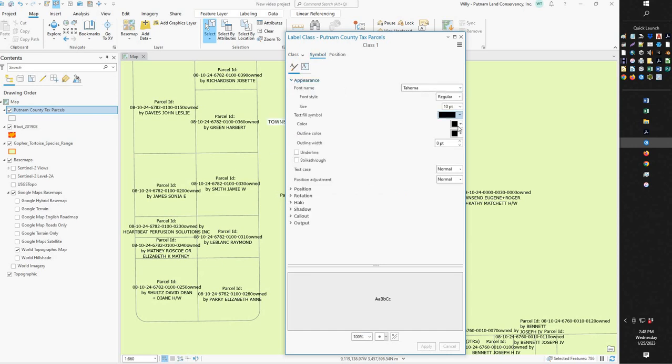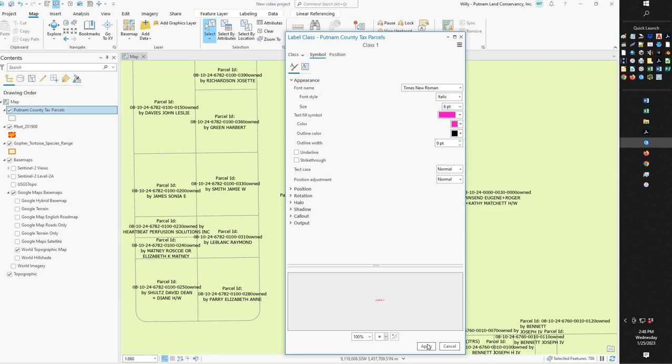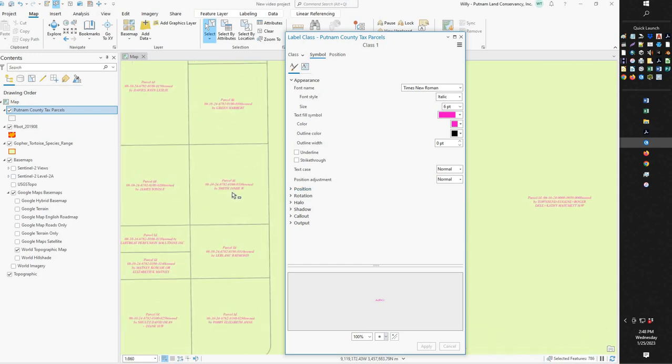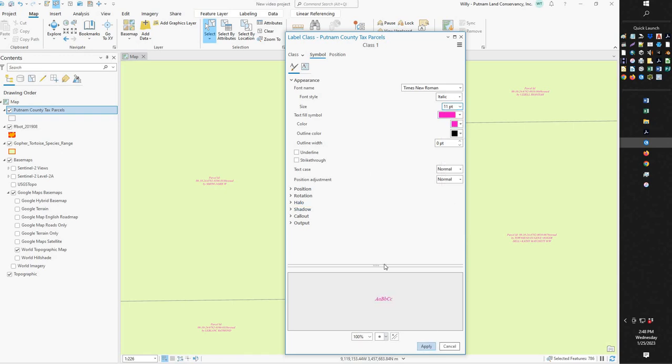So, first thing I can change if I want is the font, its style, regular, bold, or if I choose something like Times New Roman, it's going to have options like italic and bold italic. Let's say I want it to be italic, size 6, and magenta. I'll hit apply. And now let's zoom in a little bit more. All right. Well, size 6 is just too small. Let's up it to 11.